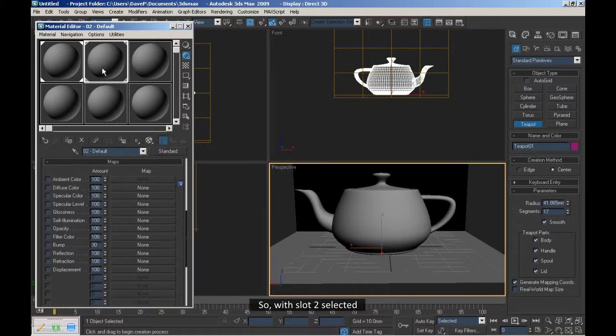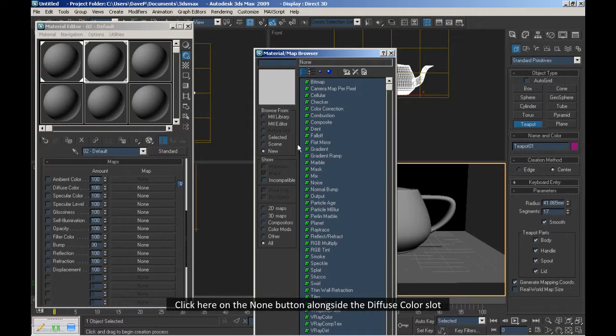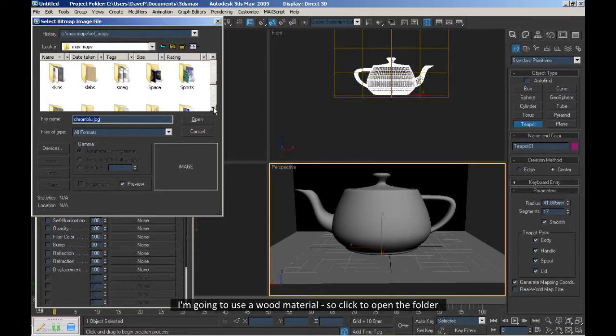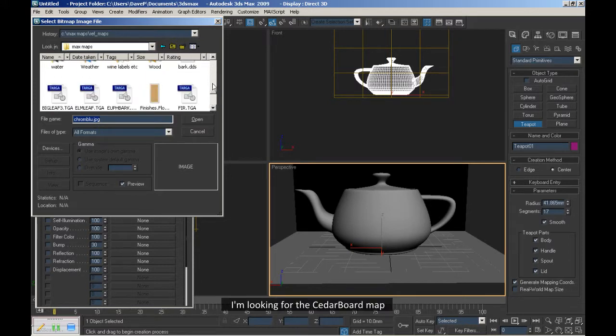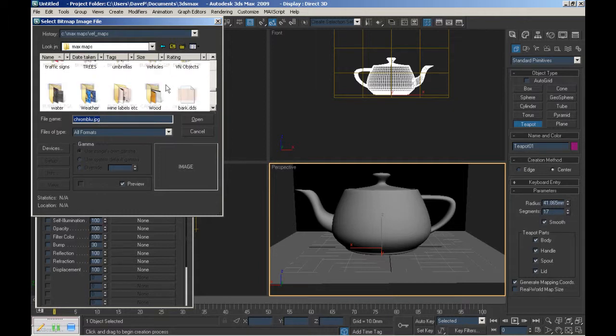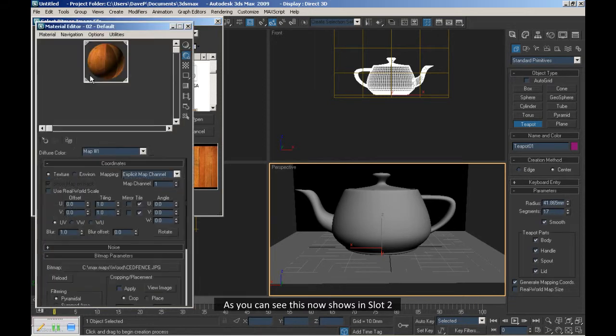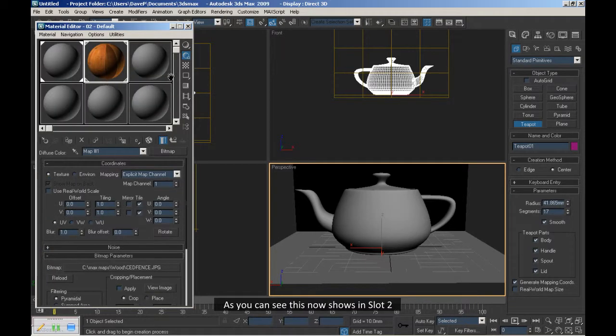So with slot 2 selected, click here on the None button alongside the Diffuse Color slot. From the Material Map browser, choose Bitmap. The Max Maps folder is already open. I'm going to use a wood material, so click to open the folder. I'm looking for the cedar board map. Click on it to add it to my material. As you can see, this now shows in slot 2.